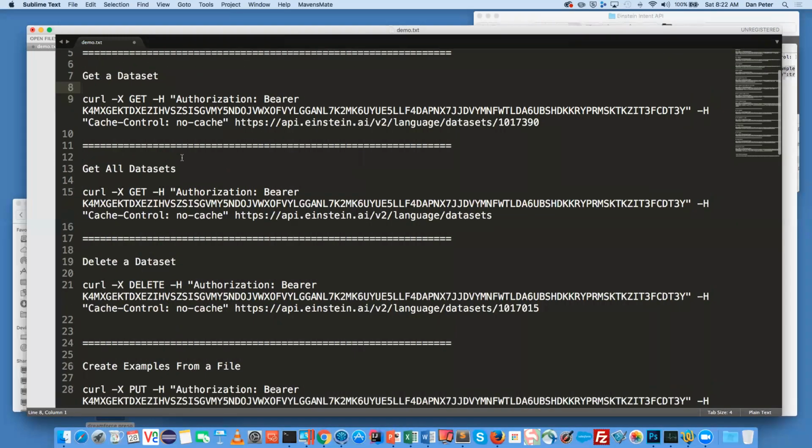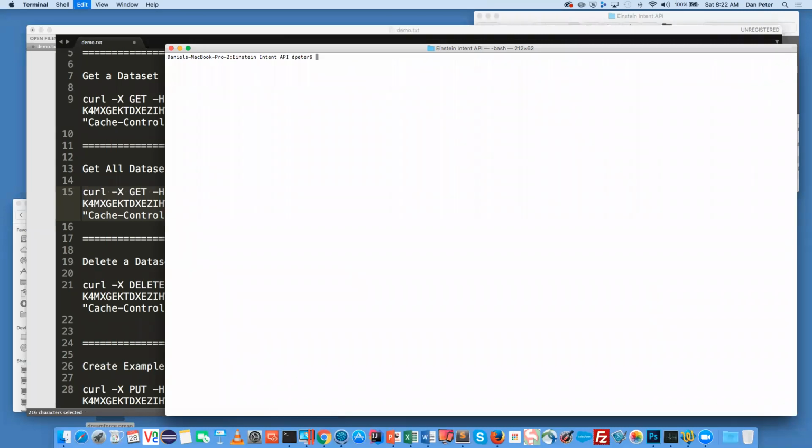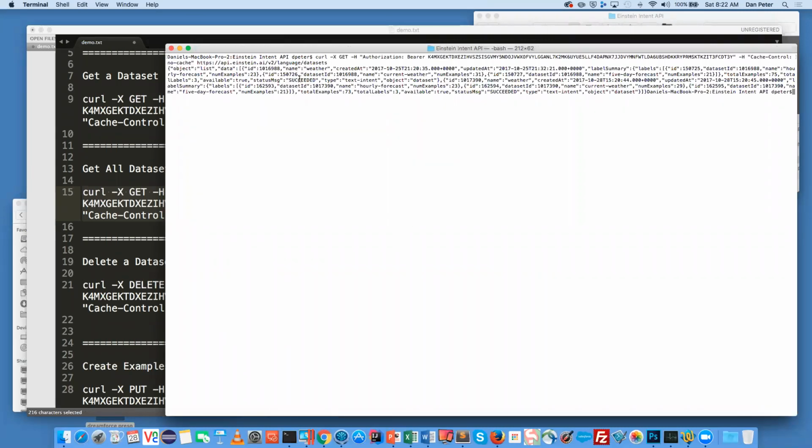You can also get all data sets. So that's going to be very similar to what we just saw, except it's going to be a list of them. So there's a couple of them: succeeded, succeeded.